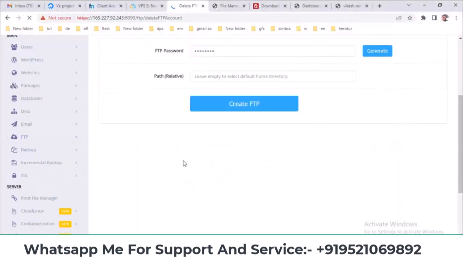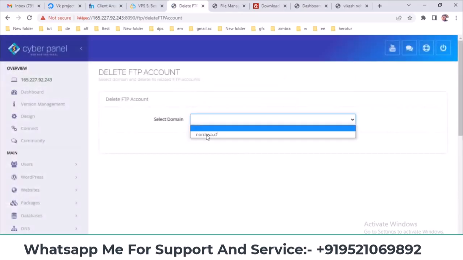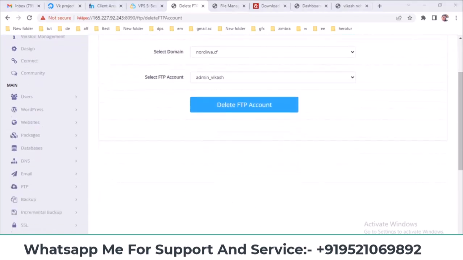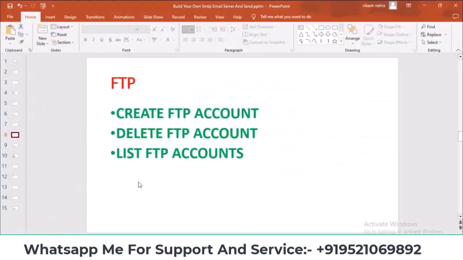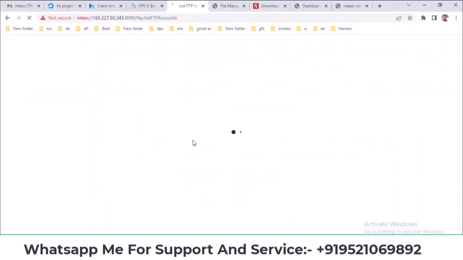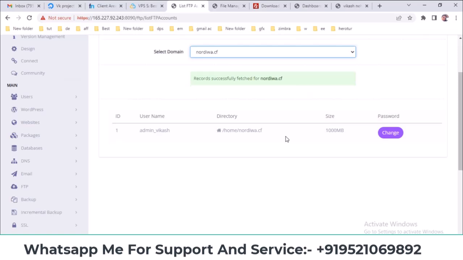After that, come to List FTP Accounts. Here, click on List FTP Accounts. And here, I selected the domain, and it came here. Now, you can change the password, etc. from here. You can also change its directory, etc. It is okay, so I click on Change, and see, here, you can generate, okay. After that, come to the next one.